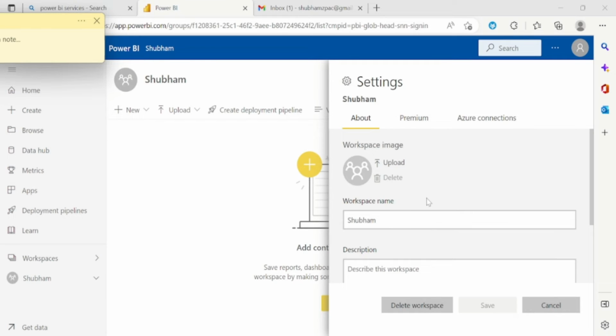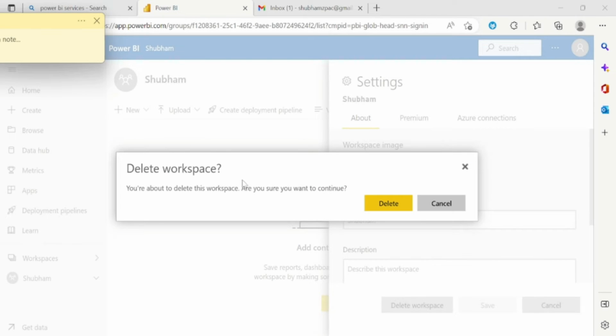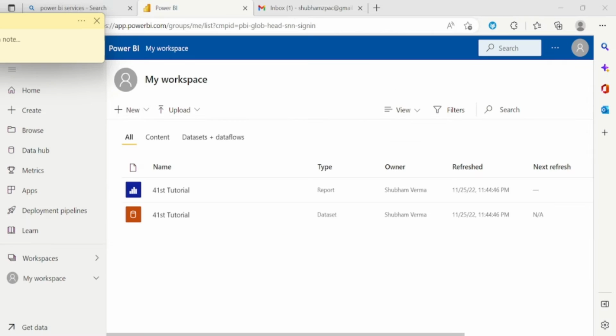Once you click it, you can see the delete option is available here. You can delete the workspace from here. You need to simply click on delete workspace and after that your workspace will be deleted. You can see it is asking, do you want to delete this workspace? So yes guys, we want to delete this. So let me click on the delete button. See guys, the workspace has been deleted from here.